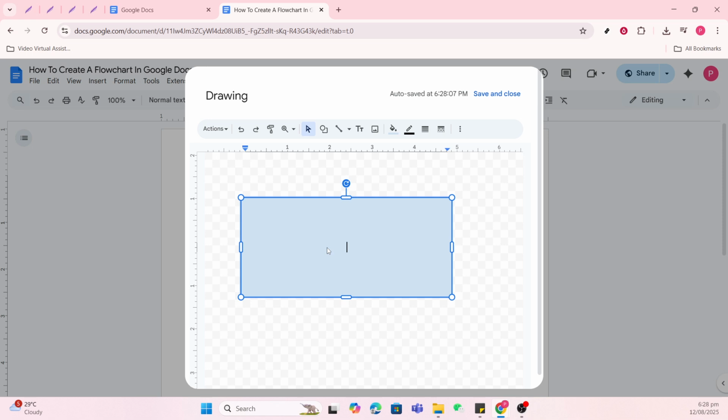To connect these shapes, use lines that are accessible within the same shapes menu. These will help illustrate the flow and relationships between different steps. Simply click on a line and drag it between the shapes to connect them. Once your shapes are in place, add any necessary text by double-clicking inside a shape. This allows you to insert specific details or labels that are crucial for understanding the flowchart.